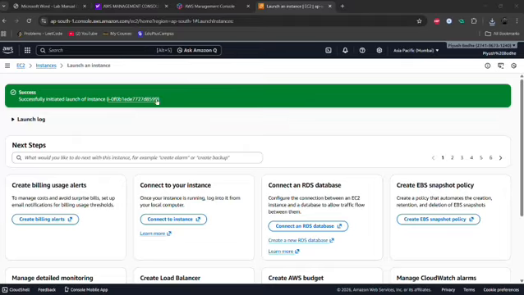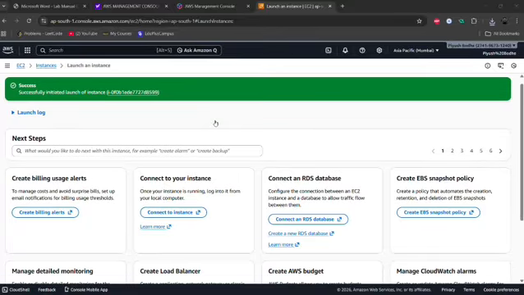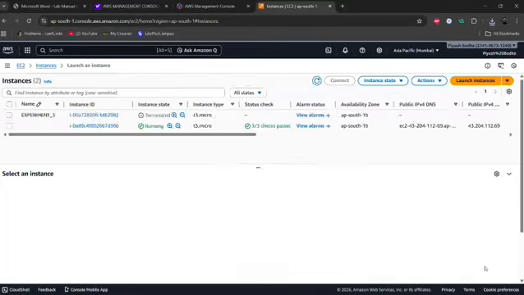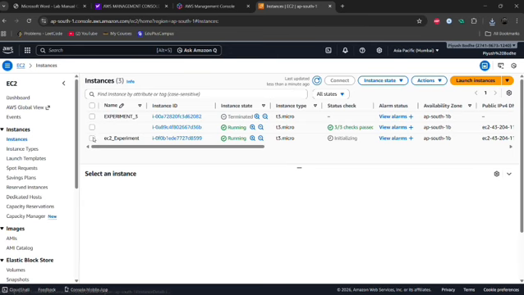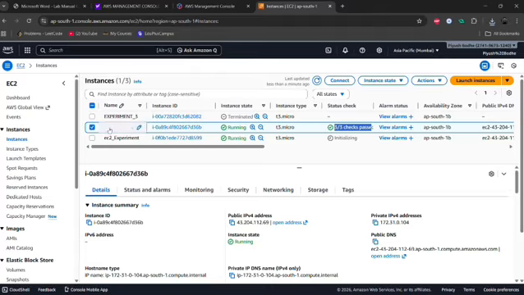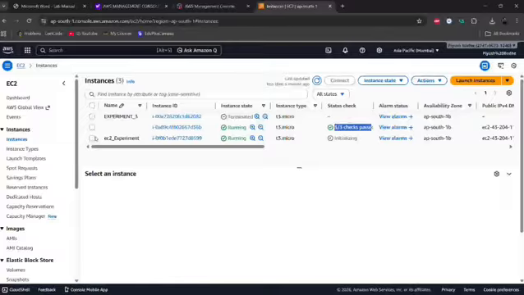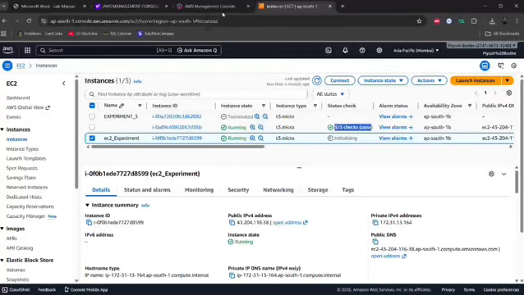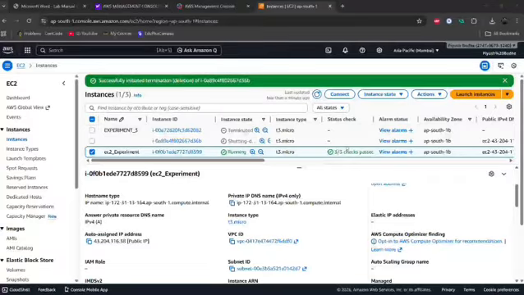So we have successfully initiated the launch of the instance. View all instances. This is our new instance which we have just created. It's initializing. Wait until its status checks show 3 by 3 checks passed. This is the old one, which I deleted. This is my new instance. Now you can see our status check is 3 by 3 checks passed.